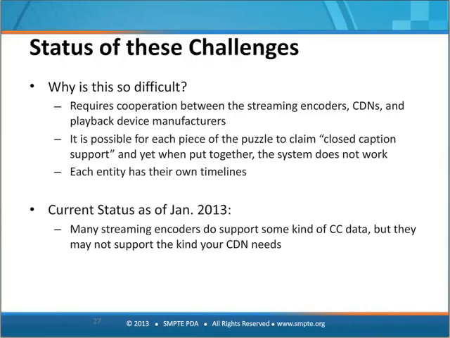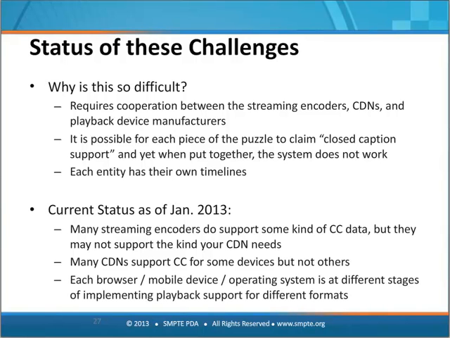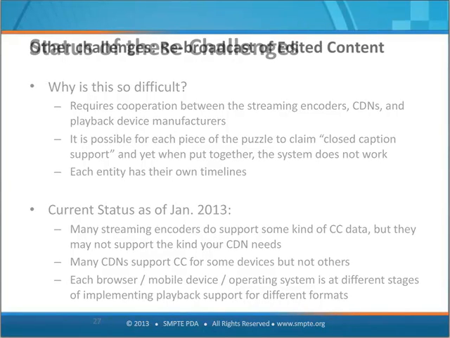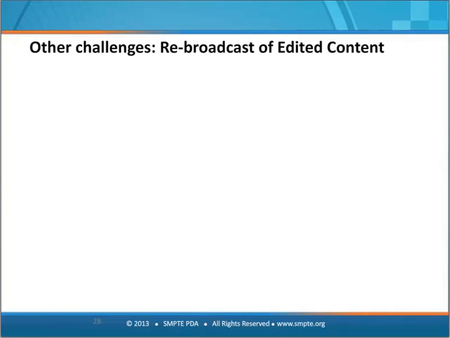So the current status right now is, like I said, many encoders support some kind of closed captioning. It might not be the kind your CDN needs. Many CDNs support closed captioning, but it may not support it for all the devices you want to target. And every browser, every mobile device, every operating system is at different stages of implementing different formats. Some of them are quite advanced, and some of them are definitely lagging behind.